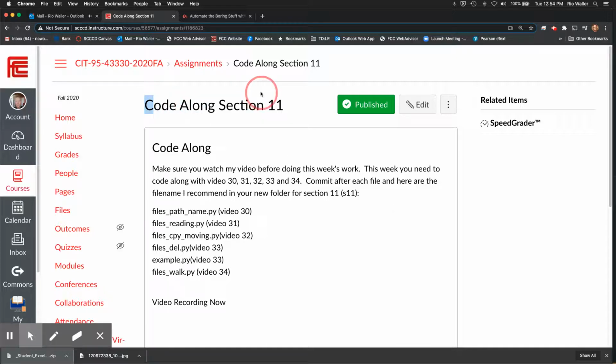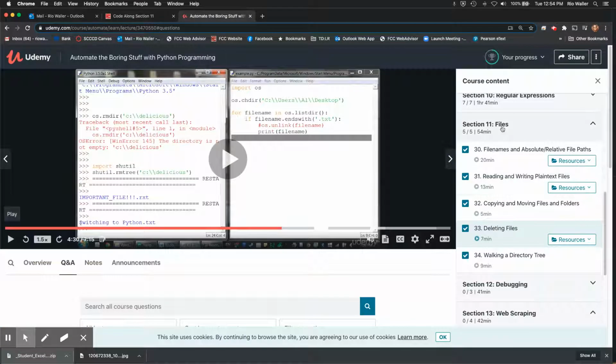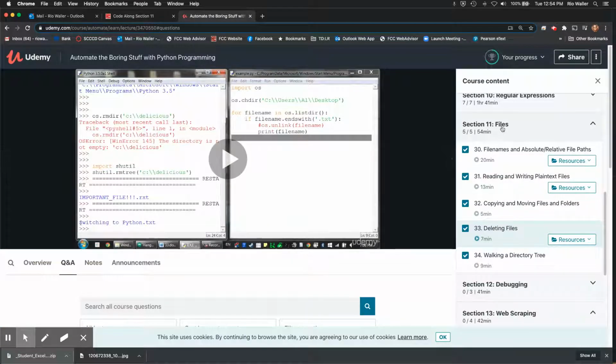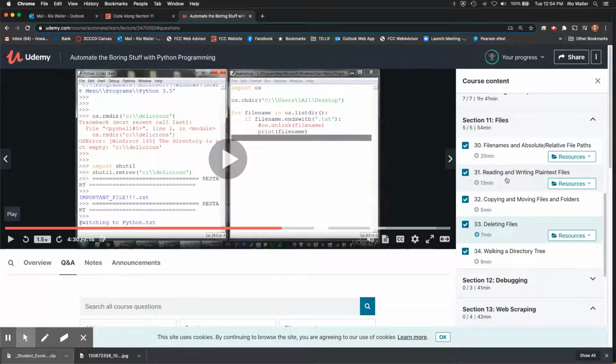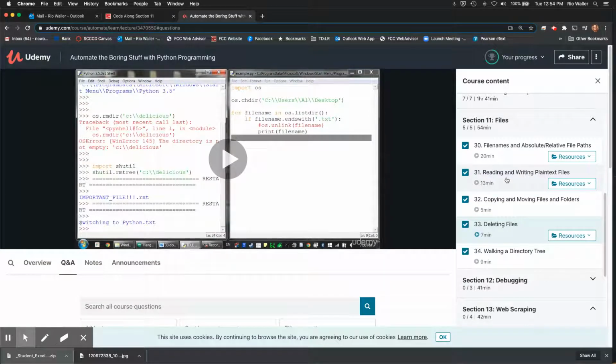All right. So, section 11 in the course is all about files. And I wish, in hindsight, he had done a little more content around reading and writing files because it's really what we're going to be doing. Although, with some of you, I can see where moving, deleting, and then walking directories will be helpful as well.